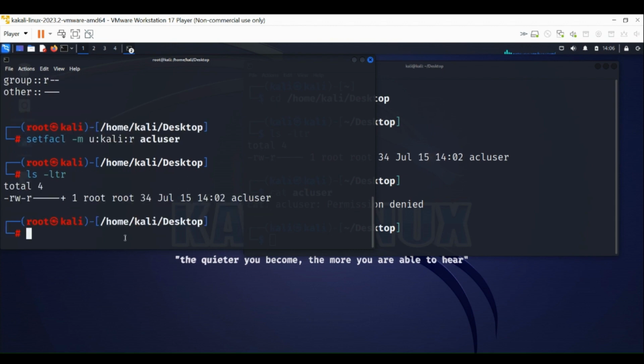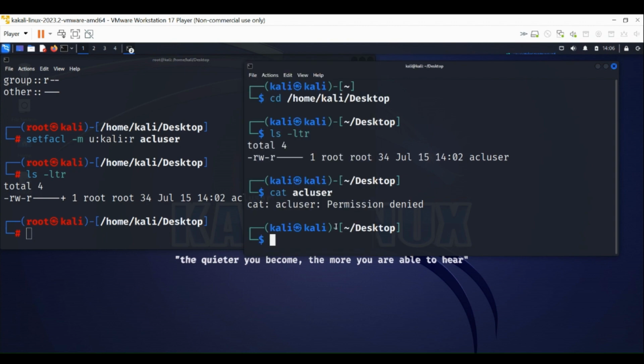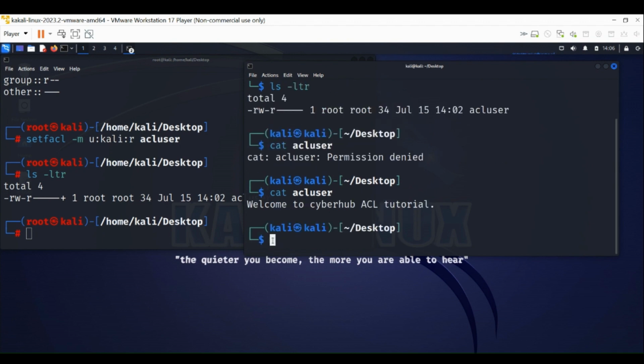ls -ltr. As you can see this plus sign here, that means that the ACL permission has been set for this particular file. Just remember this plus sign. If you see a plus in front of any file, that means special ACL permissions are set for that particular file. Now I'm already in my Kali account. Let me try to access that file now. cat ACL user. I just granted read access to the Kali profile. Now I'm able to view the content of that file. Simple.